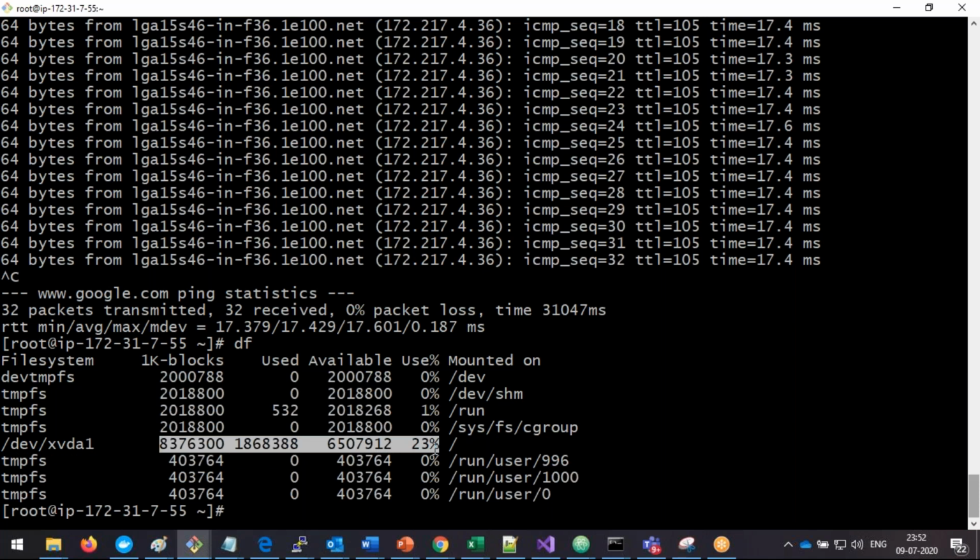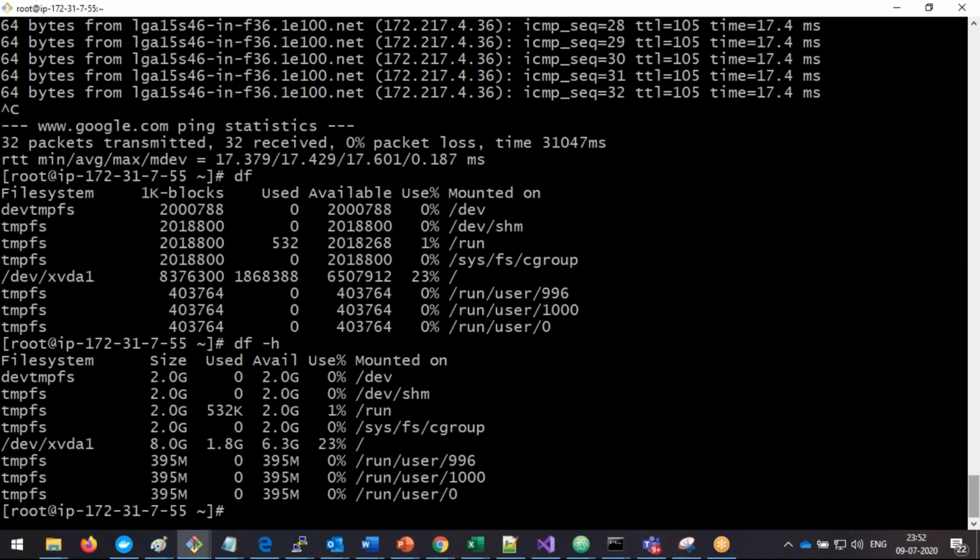If you want to see the human readable format, use df -h, h for human readable. Now it is converted into GBs. The total size is 8 GB. We know when you create a machine, it shows the volume size is 8 GB by default. Out of that 8 GB, 1.8 has been utilized and 6.3 is available. Used percentage is 23%. Like that, the df command can be used to see the hard disk space information.